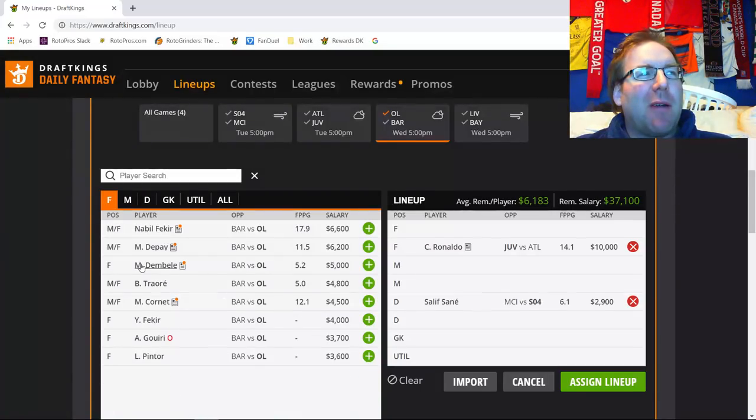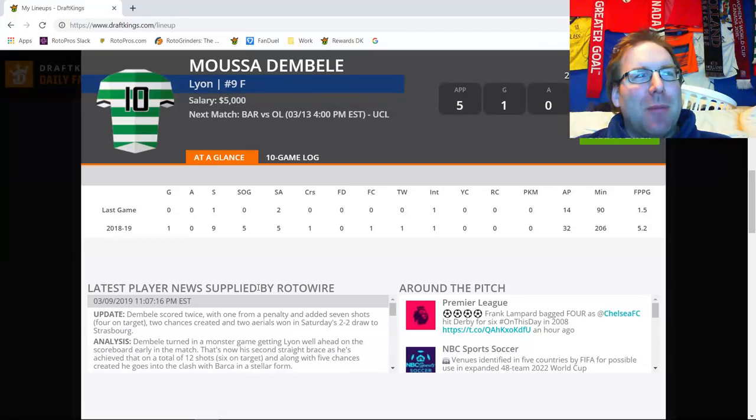And where I'll be focusing is on Moussa Dembele up front for only 5K. Again, kind of like Schalke, I think Barcelona are going to concede. They do, much like Man City, have the ability just to shut out the other team because they're winning 4-0 or whatever. But at the same time, Dembele is coming in on incredible form, has some history with Barcelona. Do not sleep on Dembele if he gets the start for Lyon. I do like him up front for only 5K.